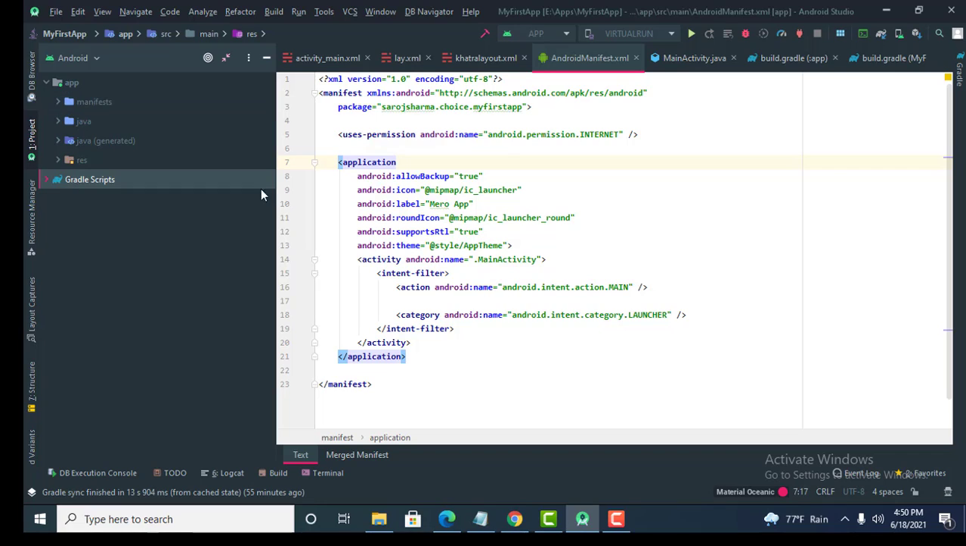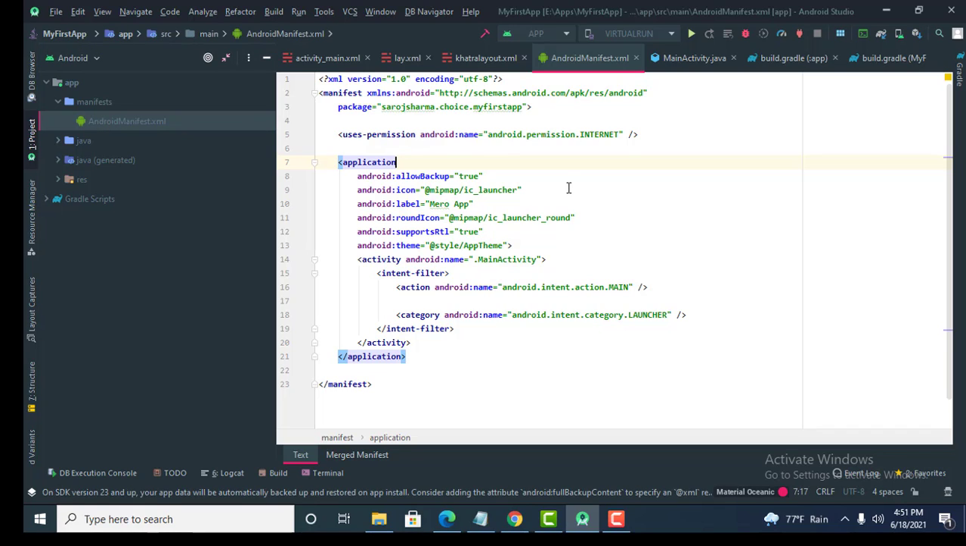Now, this Gradle is used to build our Android app. It's like creating a .exe file for Windows. It creates a .apk file for Android. Okay. Now let's go to the three main important folders. First one, we'll start with the manifest. The manifest file is like the index of the whole app.